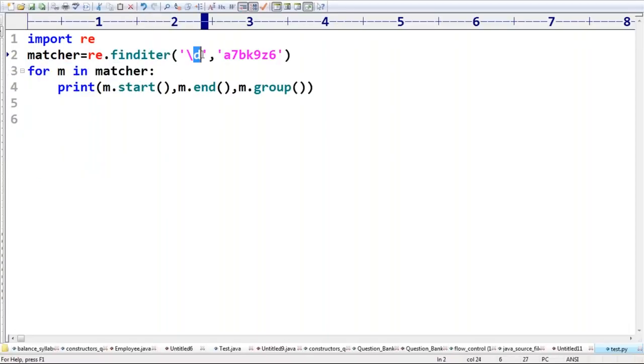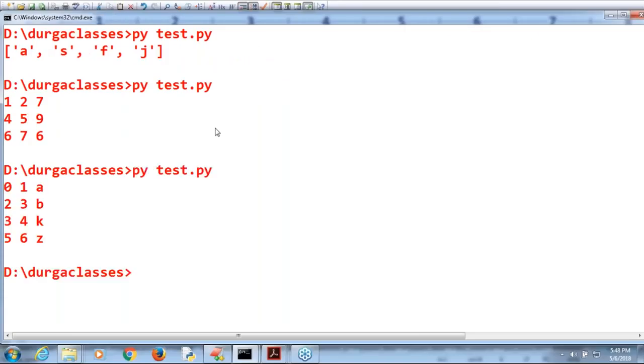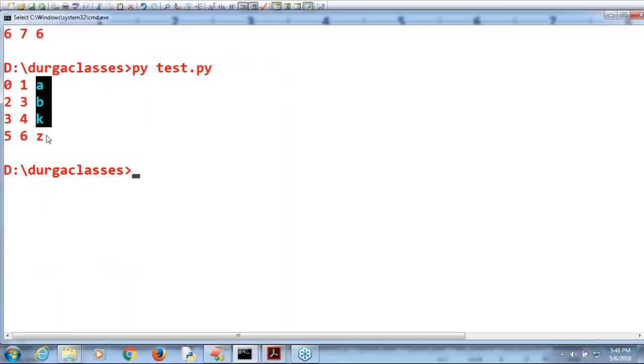Sir, I don't want a digit. I want, sir, any other character except a digit. Can you please cross check, sir? A, B, K, Z. Except a digit, any other character means A, B, K, Z. By default it is there. This itself is nothing but finditer. Up to that we covered already, right?